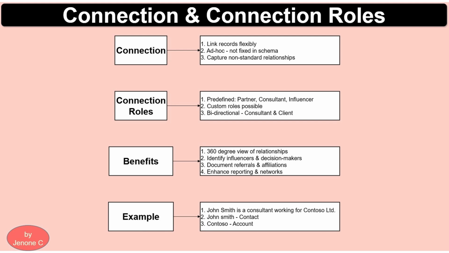Today, let's talk about connections and connection roles in Dynamics 365 CE. Connections let you link records together in a very flexible way. Unlike your lookups or relationships that are fixed at the data model level, connections are very dynamic and ad hoc, which means you can create them between almost any two record types or any two tables in the system. This is very useful when you want to capture relationships that don't fit into the standard fields.